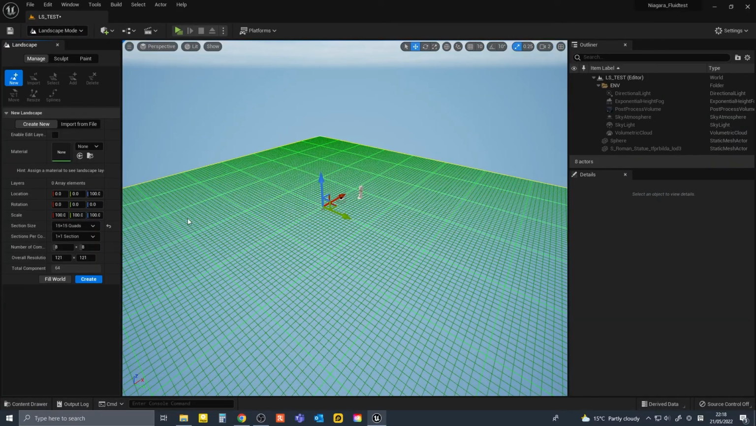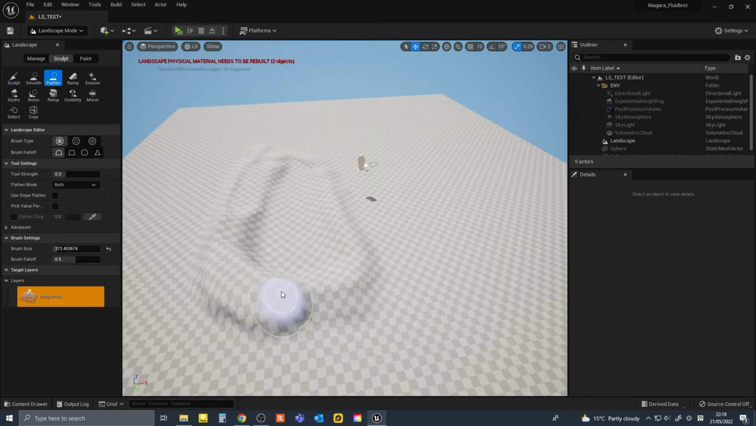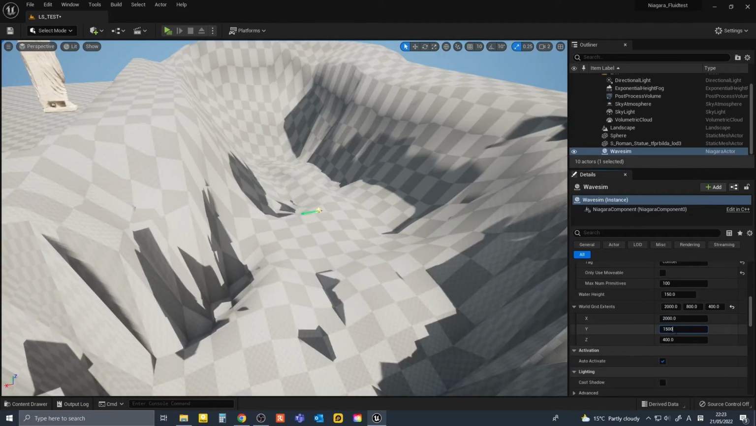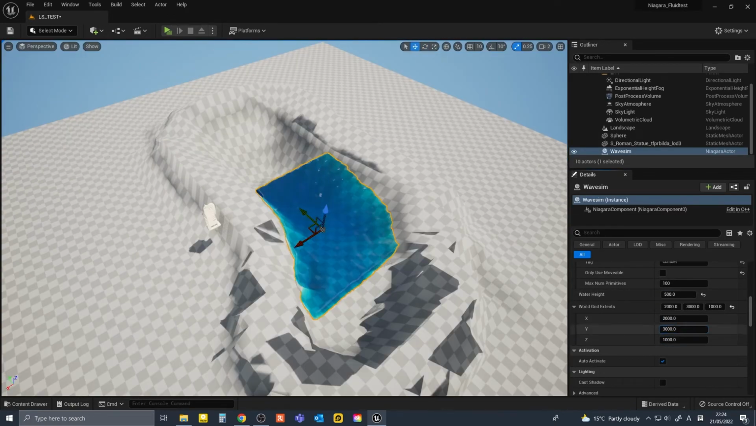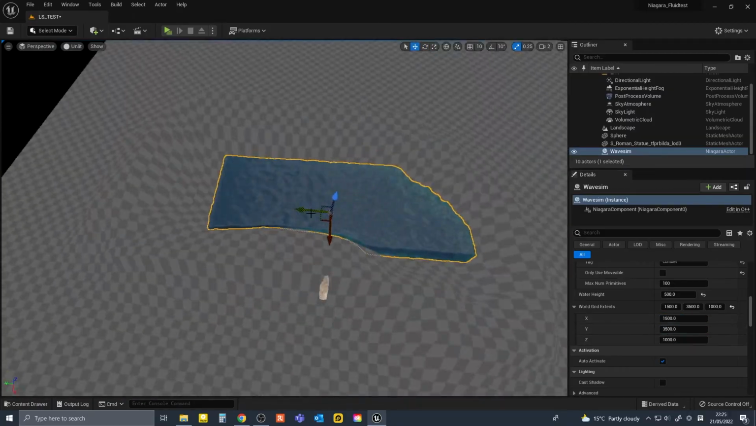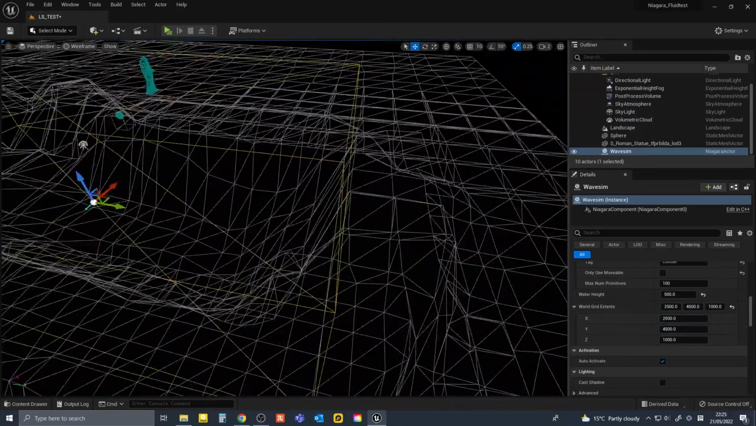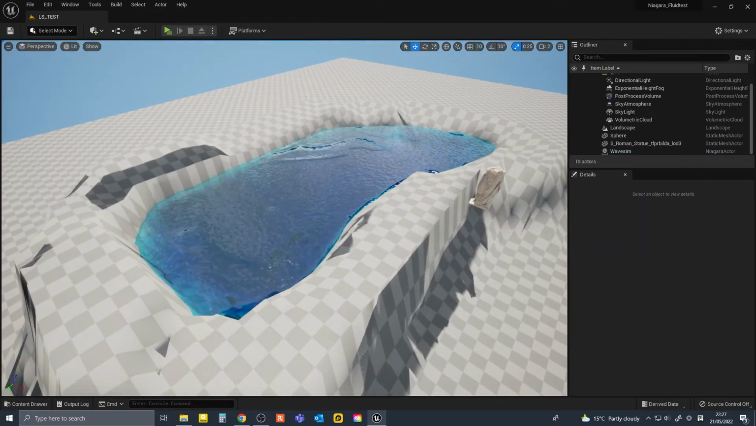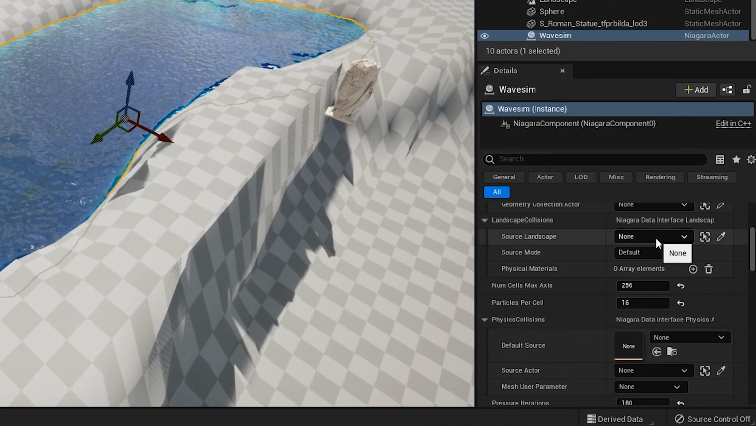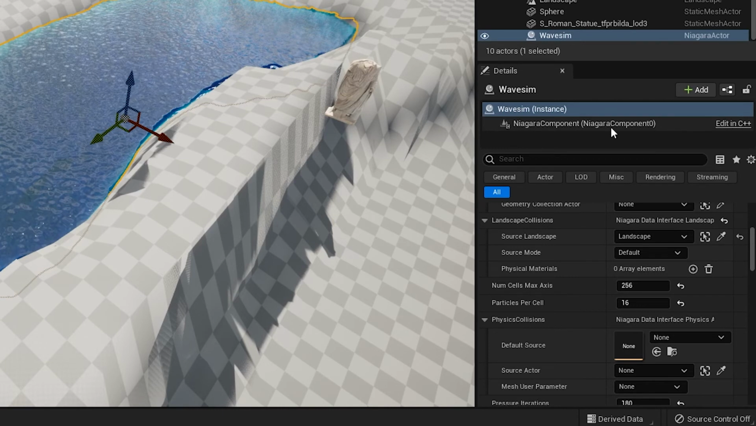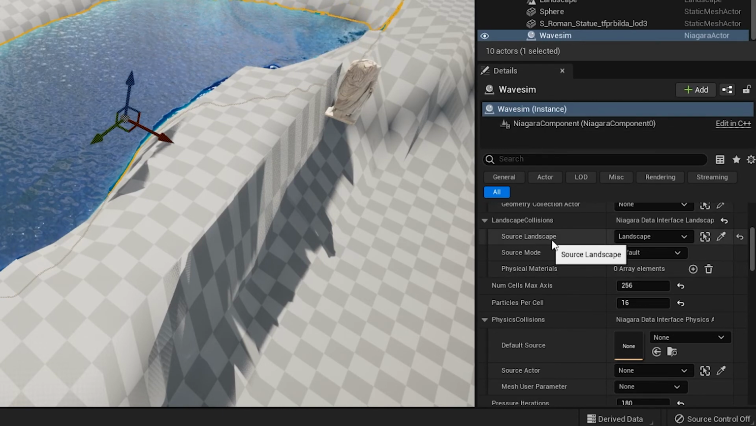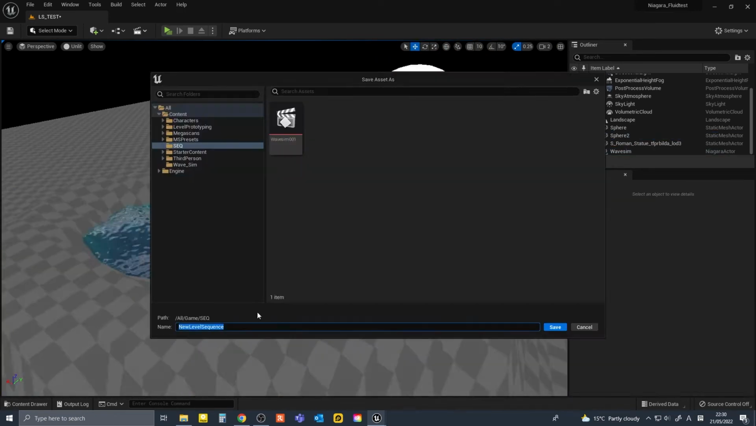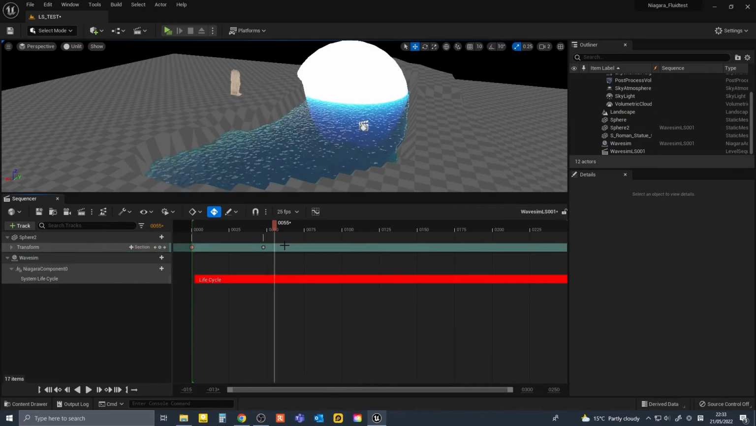You can also do this with landscapes. So here I built a pool with the landscape sculpting tool and added the same Niagara water example and resized it accordingly. Only difference with landscapes is that you should enable landscape collisions in your wavesim. So click on your wavesim, in the details panel scroll down to landscape collisions, allocate your landscape as the source landscape like so. Setting up interactive objects and making a sequence is exactly the same as before.